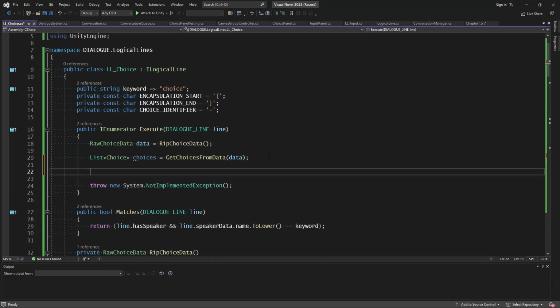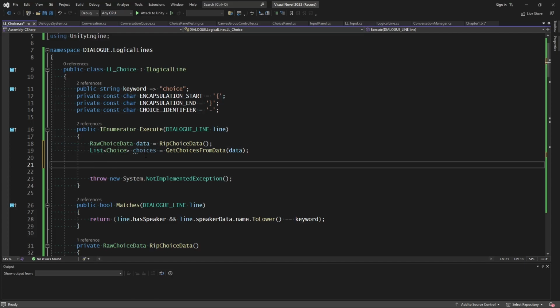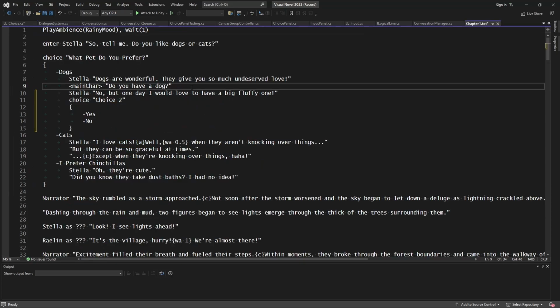The first thing we need to get is our title, so that way we know what we need to put onto the choice panel. So string title equals line.dialogData.rawData, because the title is going to be counted as the dialog in this line. In the same way that we used the supposed speaker to identify that this is a choice, the dialog identifies the title of our choice.